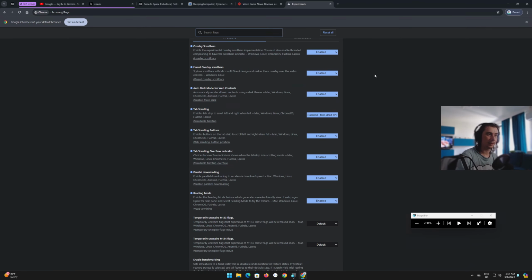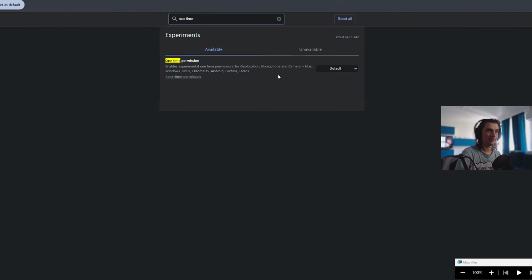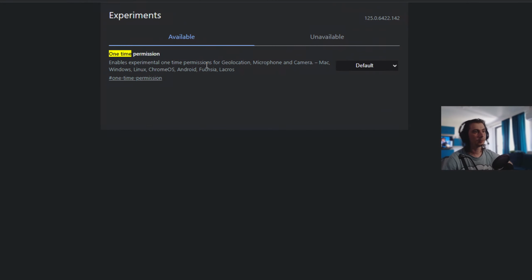The next one on the list for the flags would be one-time permission. So this refers to, it already says here, let me zoom in, experimental one-time permission, geolocation, microphone, camera. Basically, I assume you know, when you do a video call from the browser, it will ask for access to your camera, to your microphone, or to your location. If it's Google, Google usually does that.